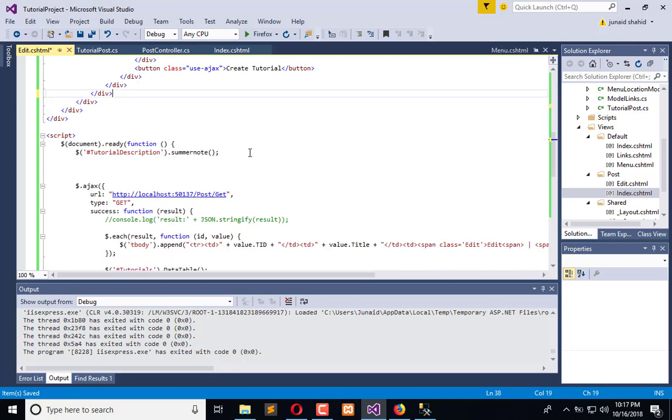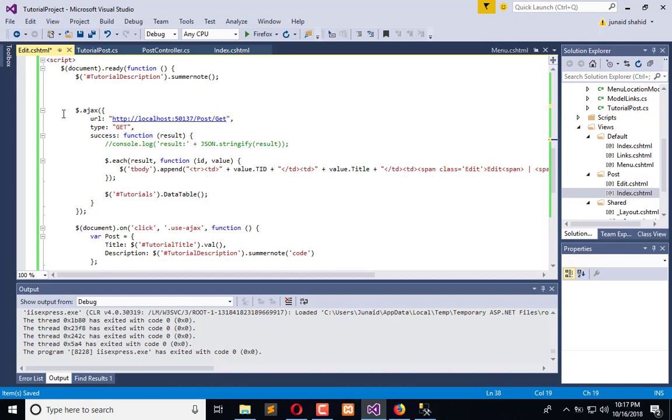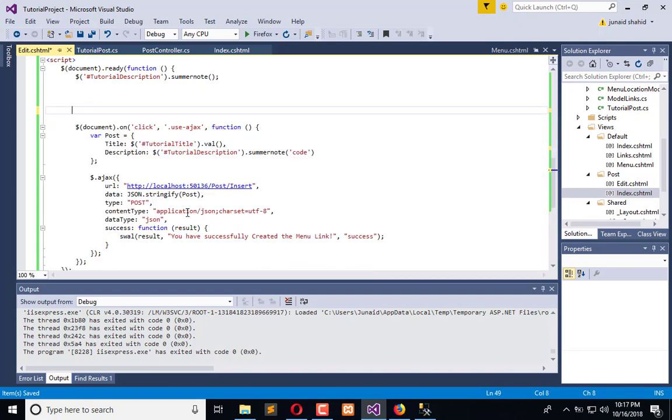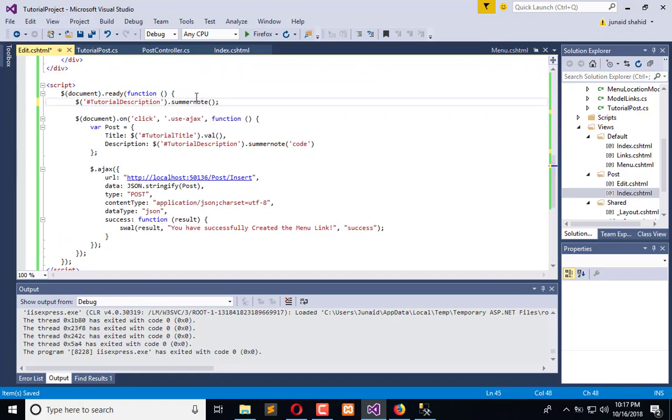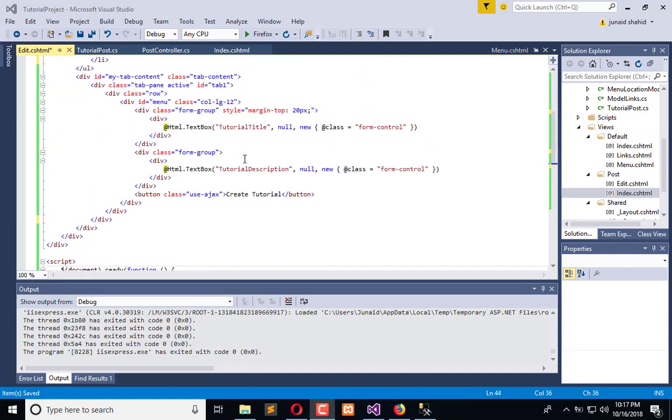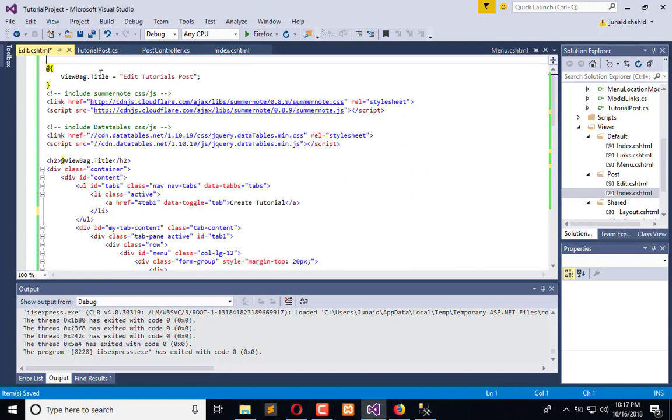Now what we will do is remove this AJAX request because we don't need that. Here we have this. Okay, so first of all add a model here, tutorial post models dot this model.